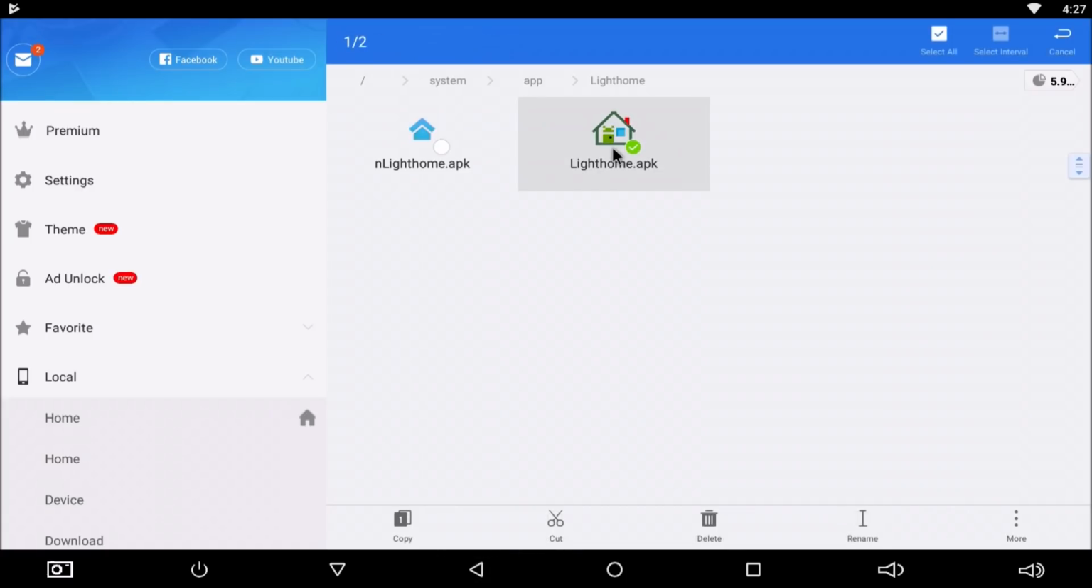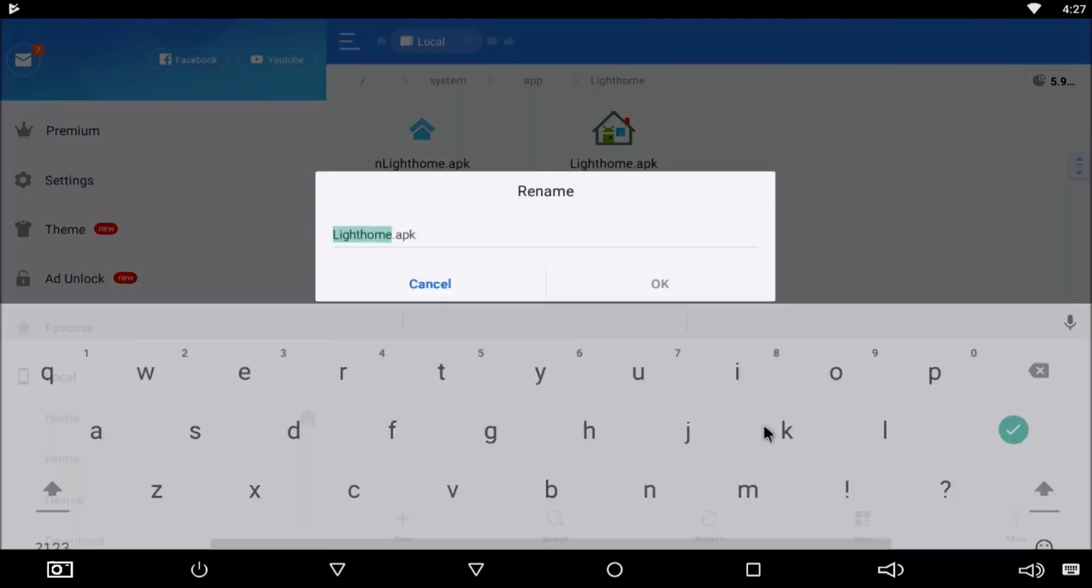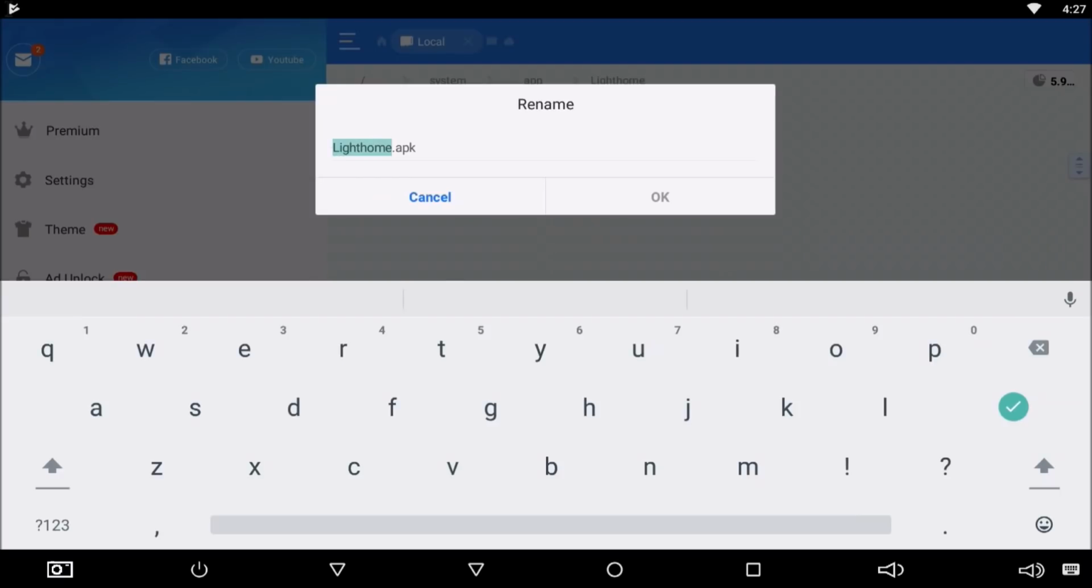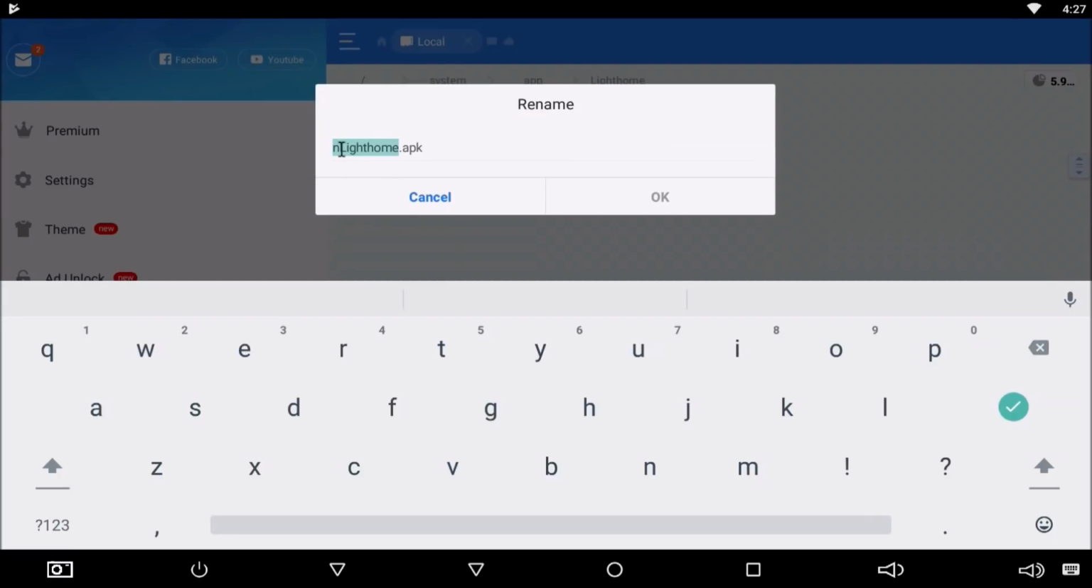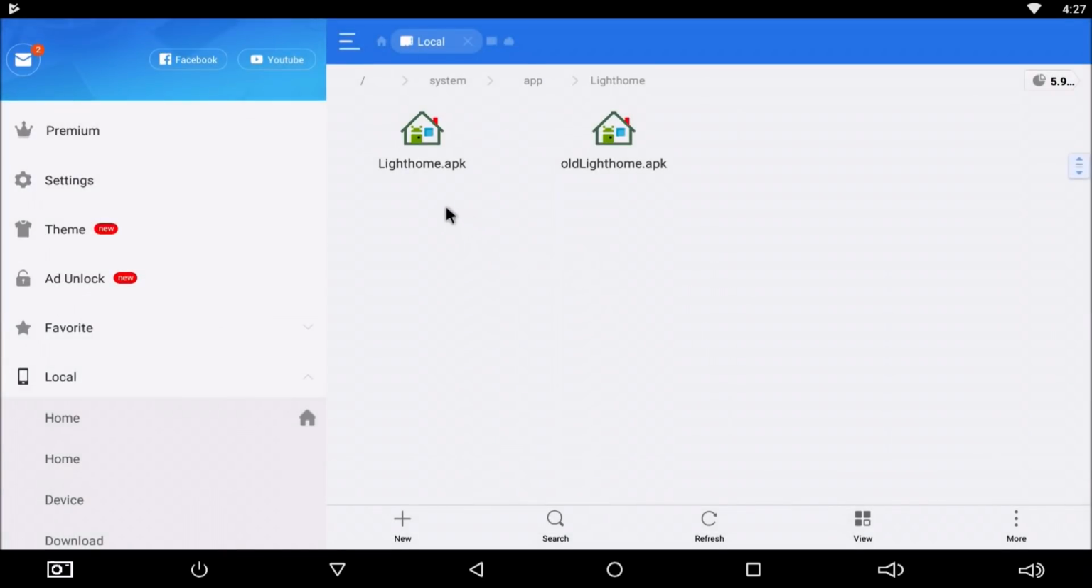Let me rename this to Old. I always like to keep my files. And now let me rename the new. I'll just backspace. Say OK. So now you have Lighthome. This is the new one, and this is the old one. You can't have 2 Lighthomes at the same time.